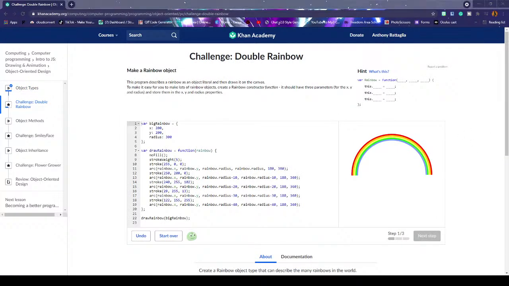Okay, so here's this challenge for you. If you're planning to do this by yourself, then just look at the hint and read the instructions. If you want to do it with me, then that's okay. I will pause this music and we will do it.